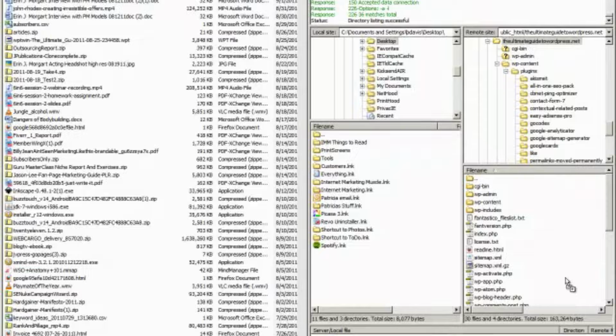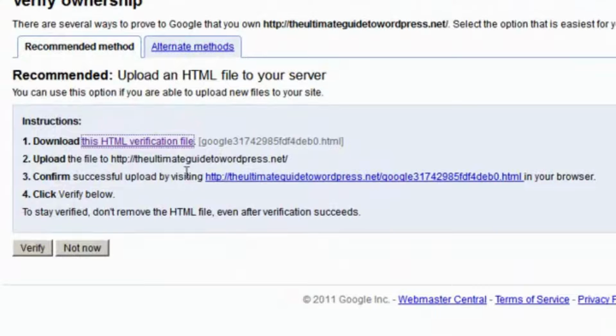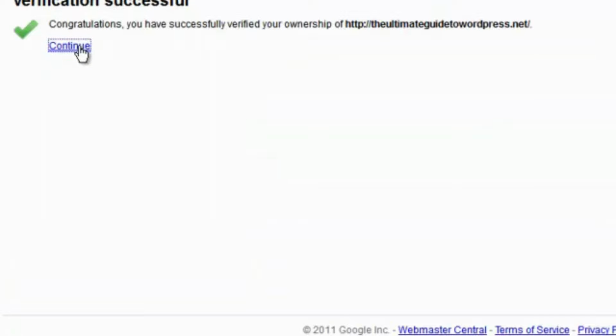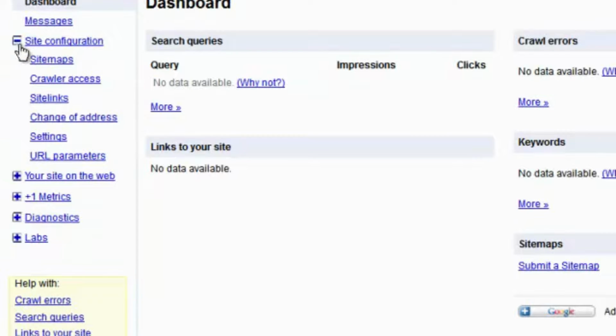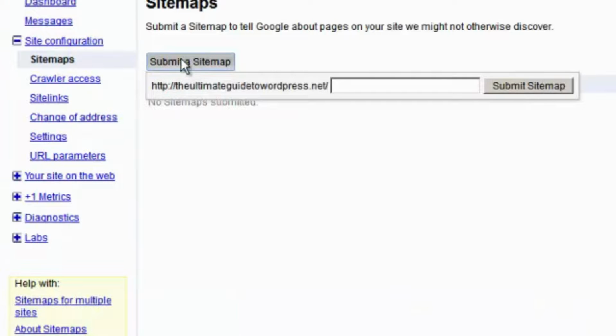Just drag it over here. Then go back to your website. You can confirm that it was there. So if there's text in this file, you know it's there. And then click Verify. And continue. And what you want to do next is look at all these options. This is not a course in how to use Google Webmaster Tools, so don't get too excited. I'm not going to explain all of this stuff in detail.